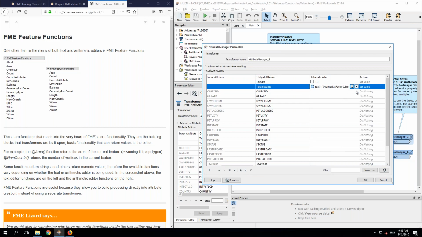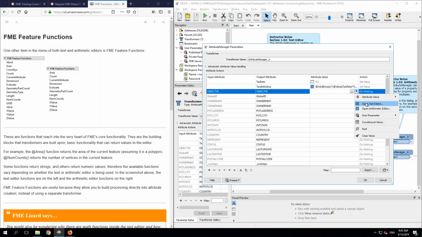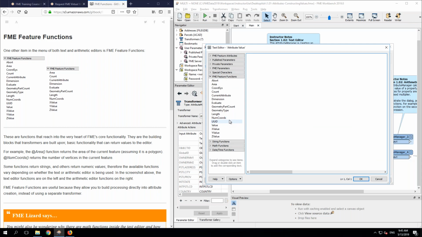Some functions return numbers, some functions return strings. That's why if I open the text editor and look at the feature functions, it's a different set of functions like geometry type, attribute, coordinate system. Coordinate system returns the name of the coordinate system. You wouldn't want that in an arithmetic expression, so we don't give you access to that in the arithmetic editor, but you could use it in a text editor, so we include that. We've got the area in there. Even though area returns a number, you can incorporate it into a string like property area, area, like so.